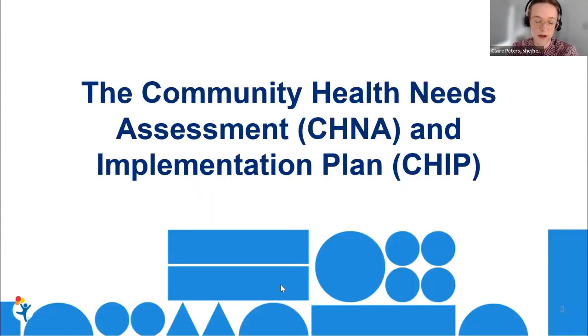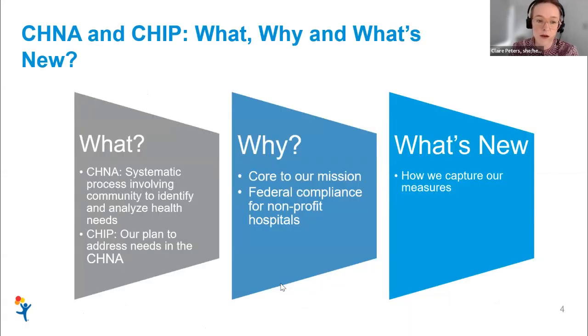First, let's get a little bit of background for those who aren't already familiar on the community health needs assessment process and implementation plans. We want to talk about what they are, why we do them at hospitals, and what's new for ours at Children's Hospital Colorado. So a community health needs assessment, or CHNA, is a process that hospitals go through to understand the health needs of their communities.